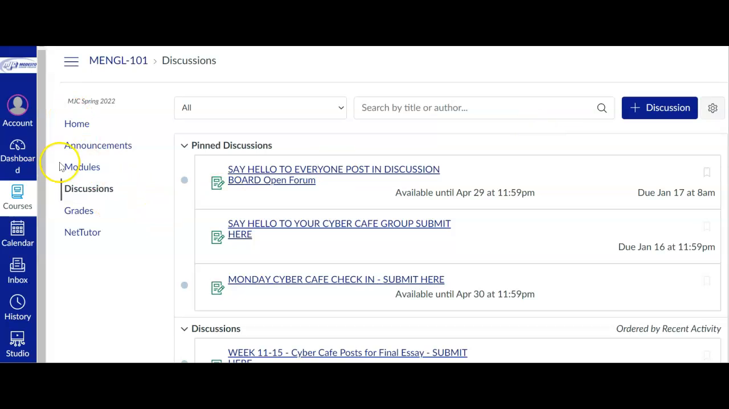Using this left menu bar where I can navigate through the course, I've come to discussions. Each of you have been placed in a Cyber Cafe group. There's also the entire class, and I want you to get to know everybody in the class too. So you're going to post in here and let folks know who you are. When you click on this, you'll find all the instructions and, of course, a tutorial. And you'll let everybody in the class know who you are.